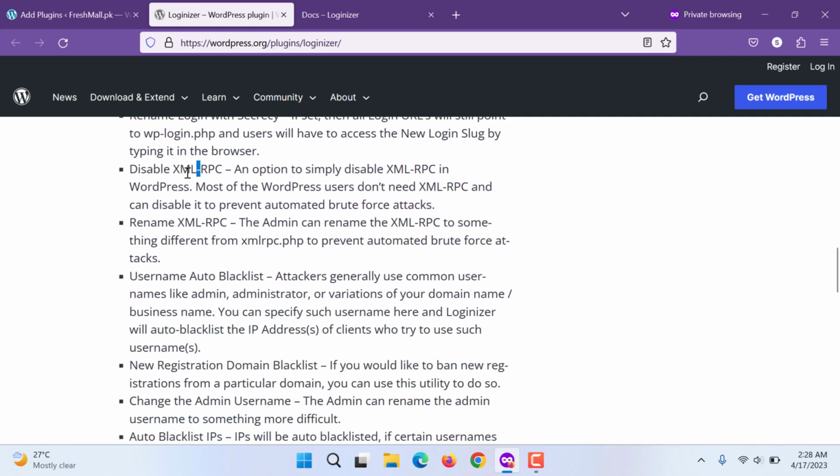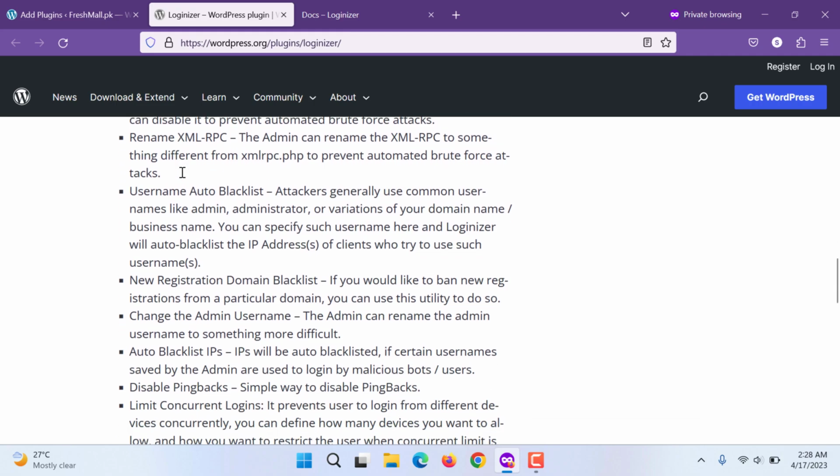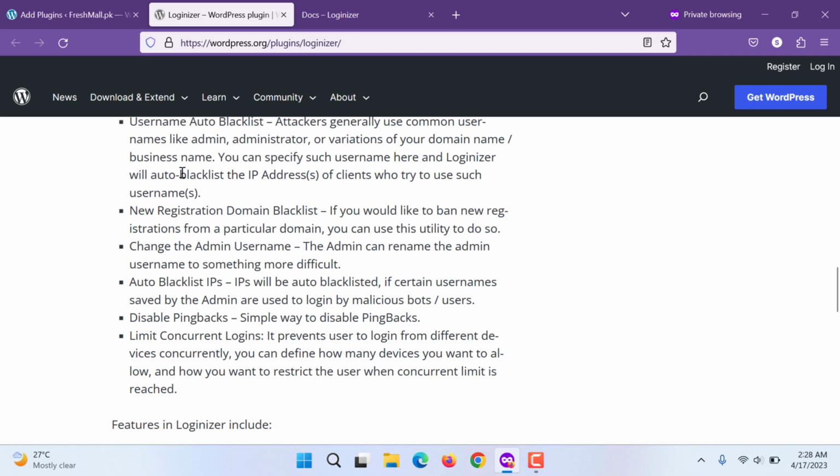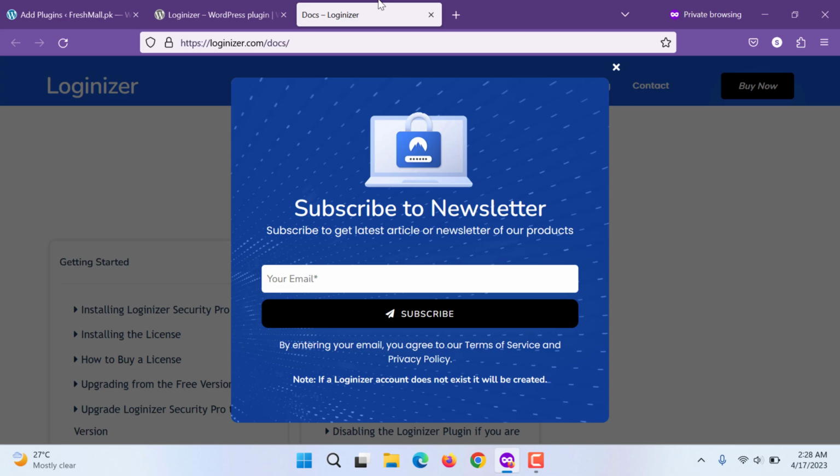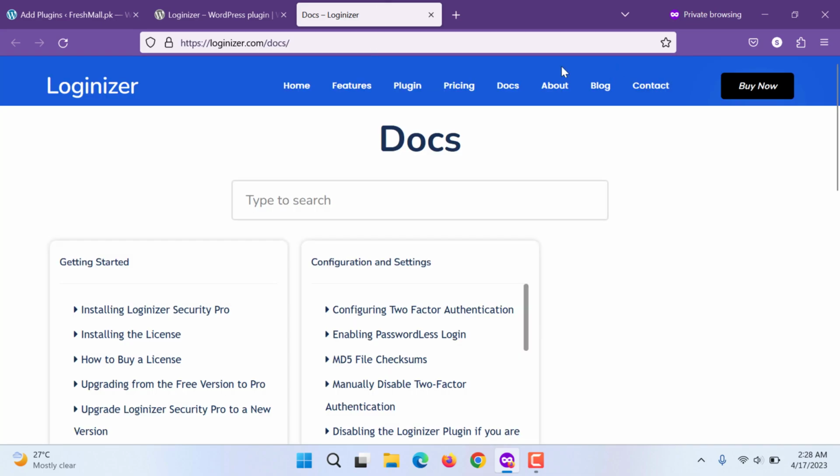It will also disable XML-RPC. So these are Pro features. These are most of the things that you need to do in order to secure your website. This is the first step. Let's try to download it. It might take some time. While it does, let's check the documentation.